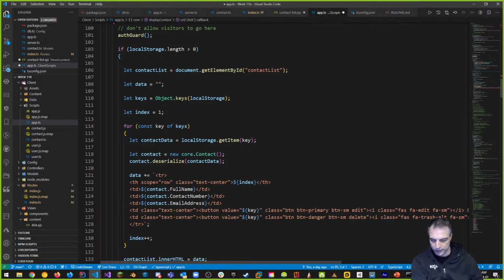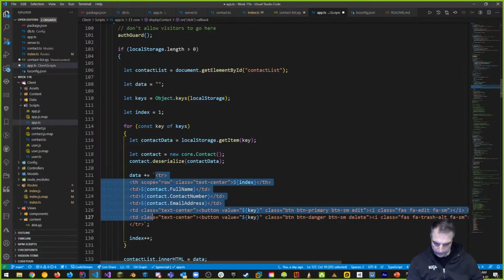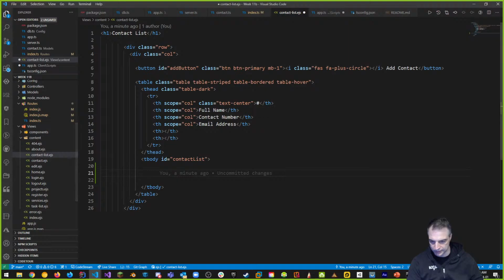In fact, what I want to do is get to my contact list directly. I've got this part, so this is the part that I want to use. And notice I have a for loop here, but it's a forEach. I can't use a forEach. I'm going to use a regular for loop inside of my contact list.ejs here. And so let's start that code.